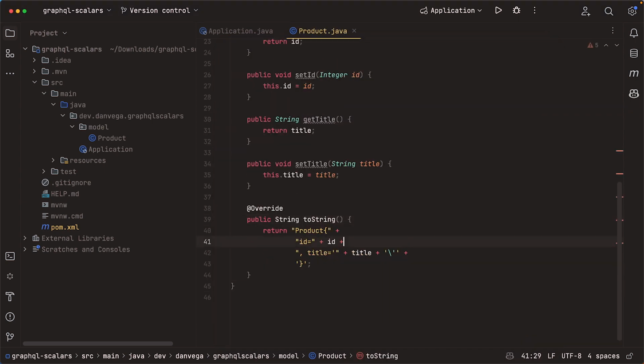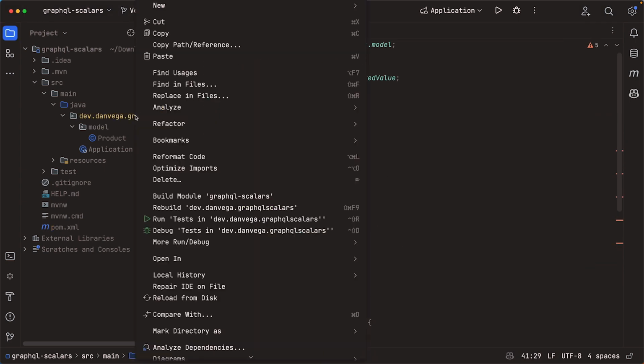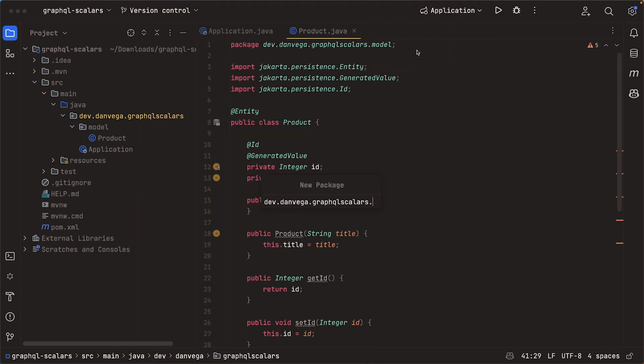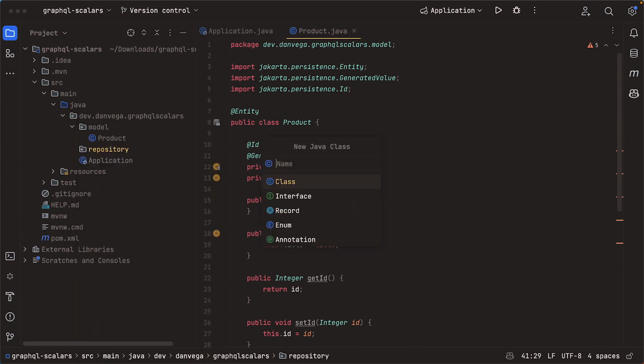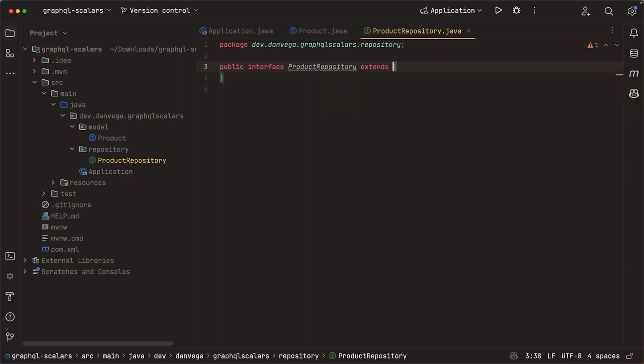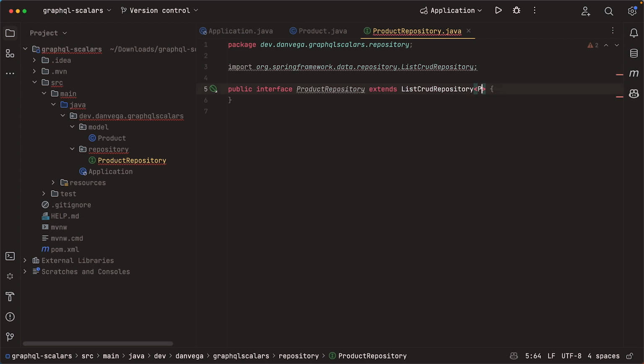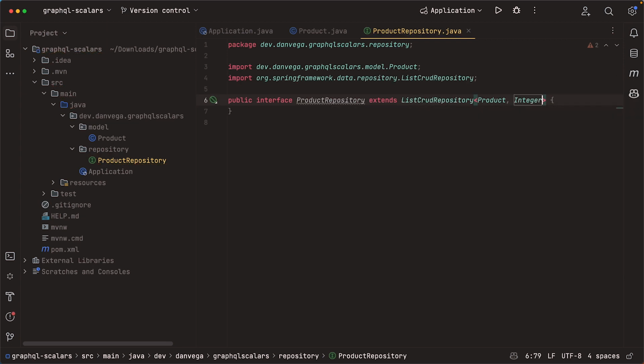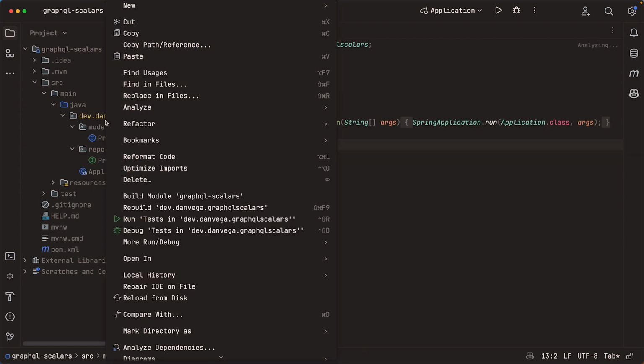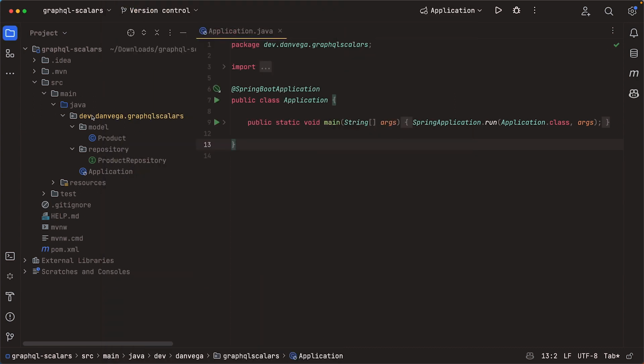So now that we have our product, we want to go ahead and create a simple repository to be able to fetch data from the database, or persist data, if you will. So I'm going to create a new repository package. We'll create a new Java class called ProductRepository, and this will be an interface that extends the ListCrudRepository, which takes in a type of, not that, Dan, Product and Integer. So we have a product model, we have a product repository, we are getting there. I think that's all we need for that.